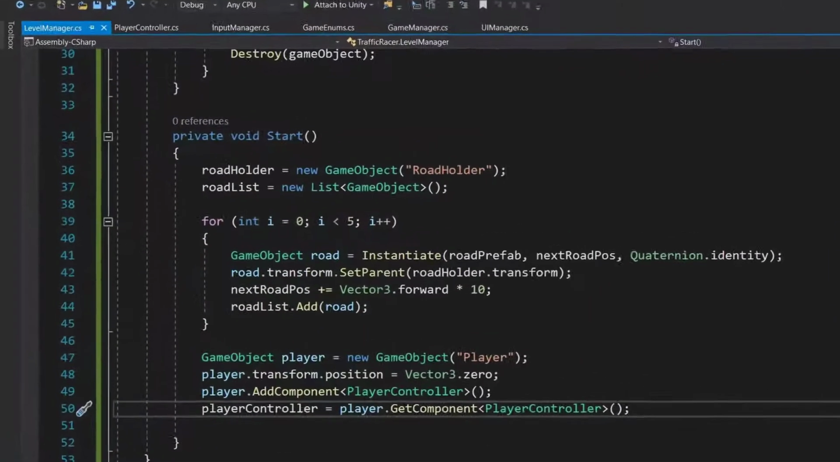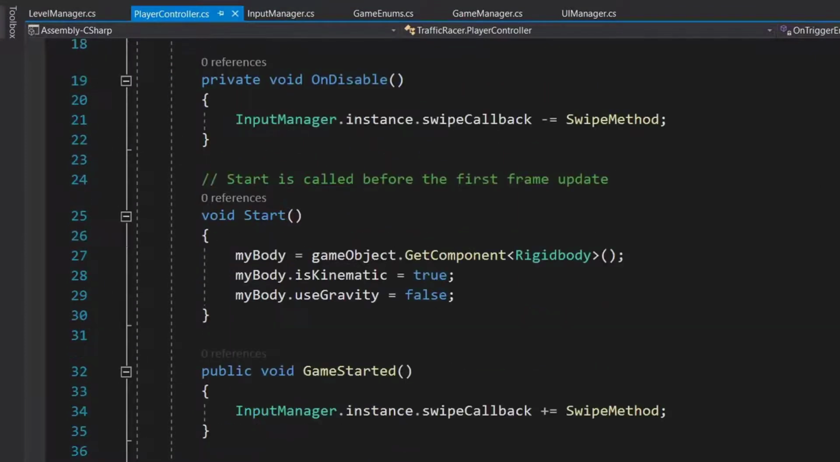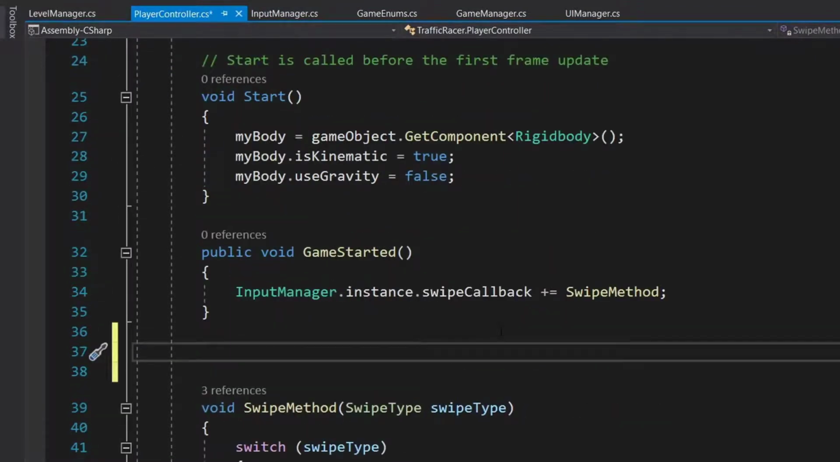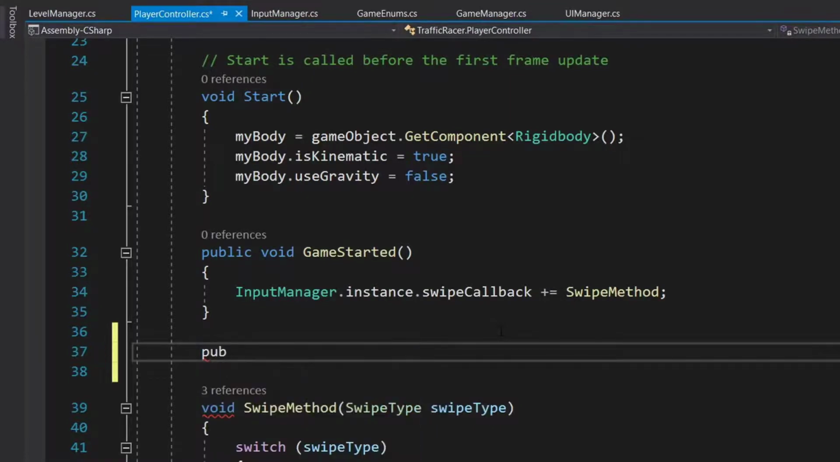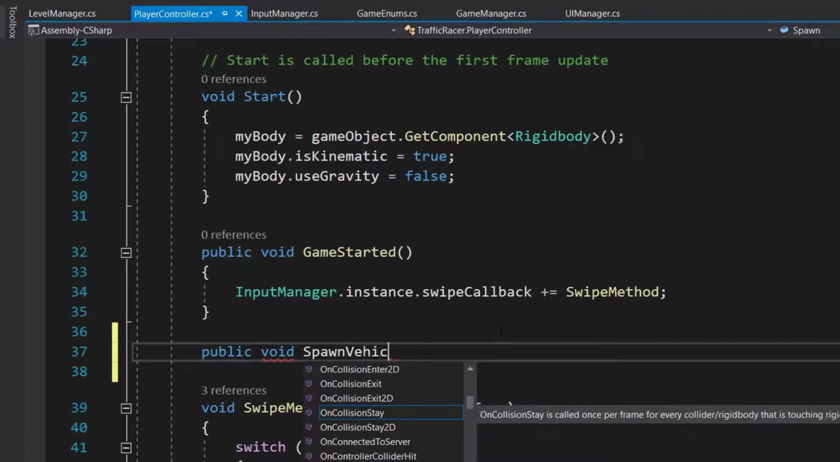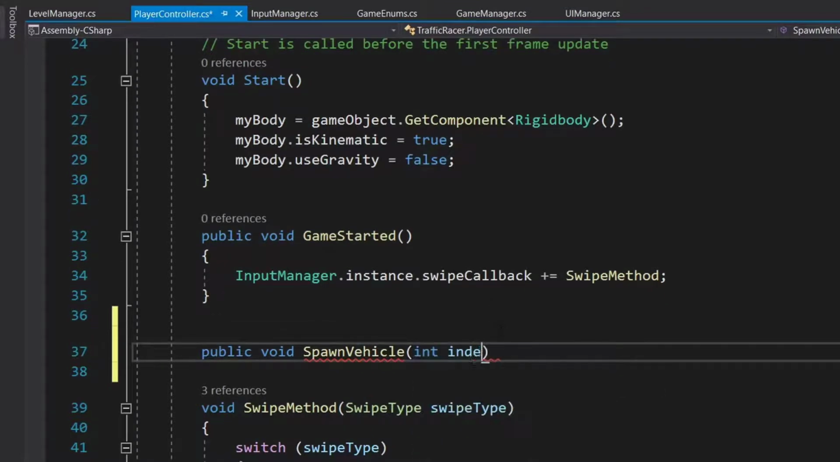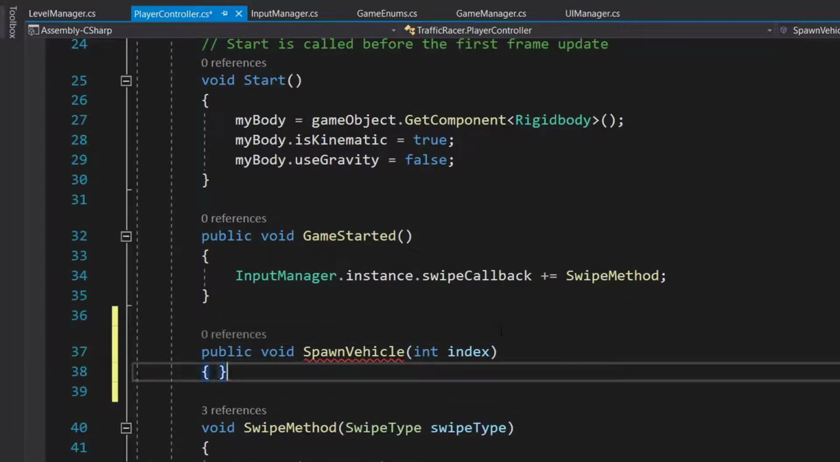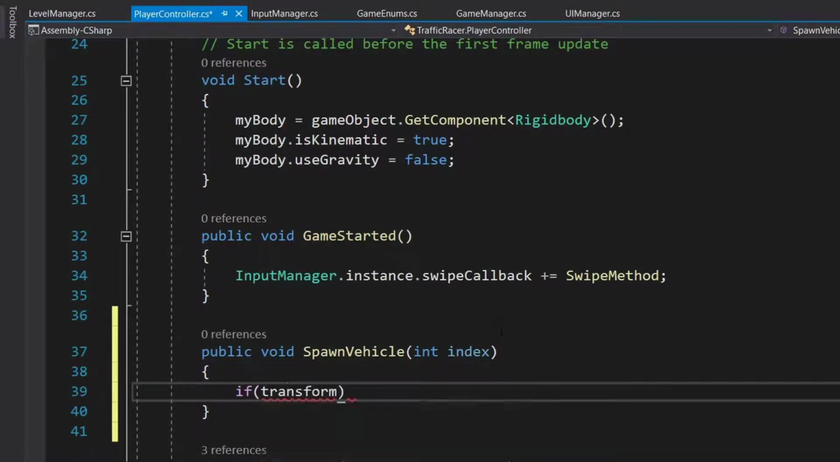Let's go to our player controller, and here we need to add one more method. So in player controller, to spawn our car, we will create a new method, public void spawn vehicle, and it will take an int parameter, int index. Now inside this, first we will check if transform dot child count is greater than 0.